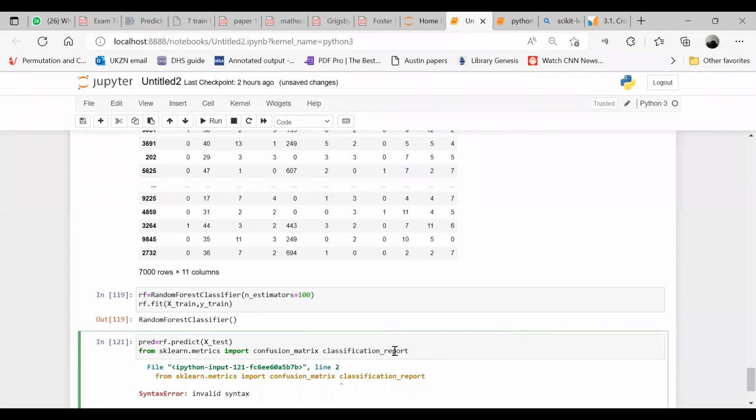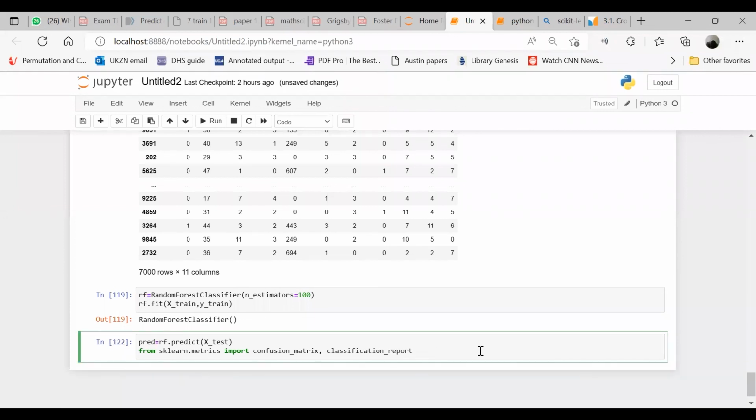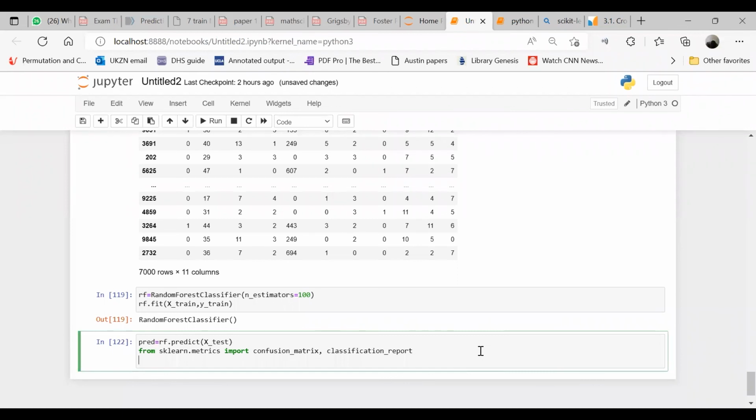From sklearn.metrics import confusion_matrix, classification_report. Shouldn't there be a comma between the two? Between confusion matrix and, oh okay, yeah, report. Yeah, thank you. Okay, so now I can go ahead to report my results. I'll say print classification_report.